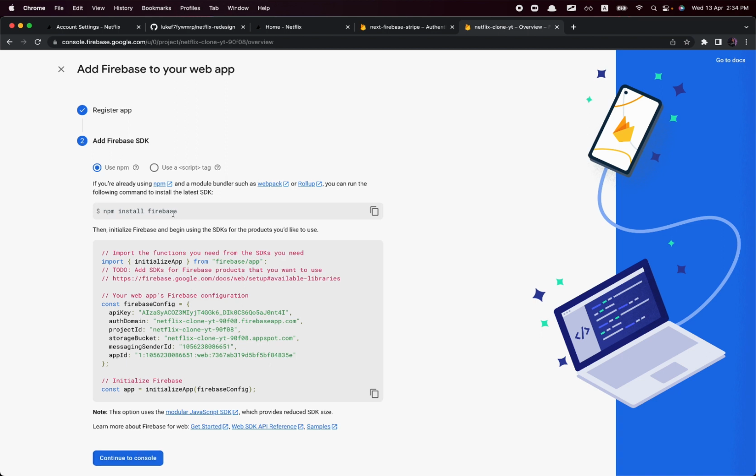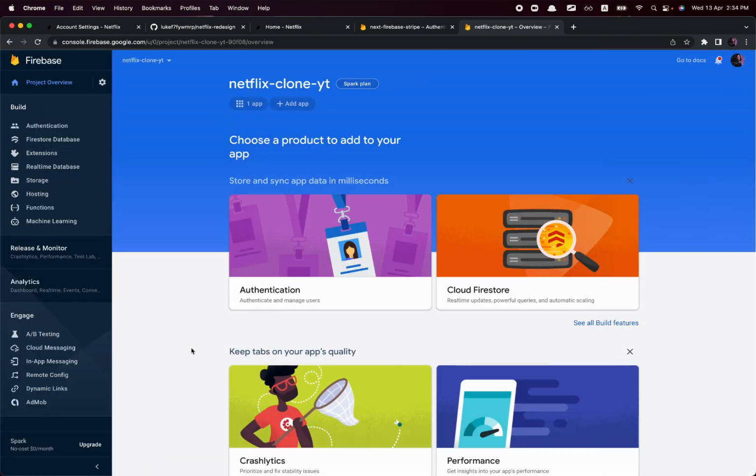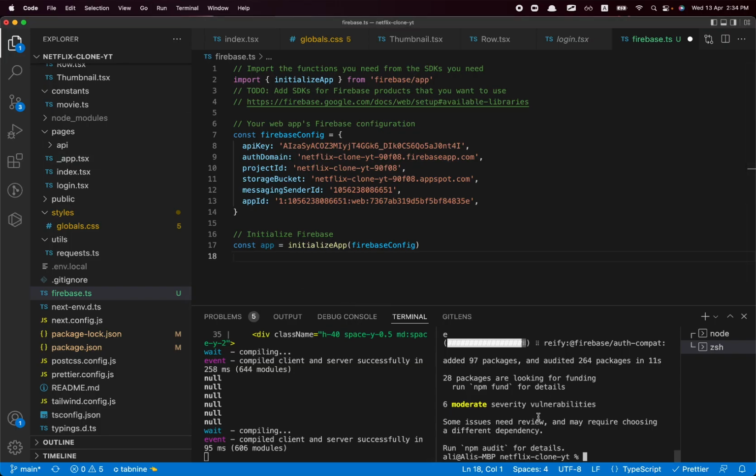And if you're new, if you're using Firebase for the first time, I'd suggest you install Firebase globally so you don't have to install it again. But I've already installed Firebase right now for our project.